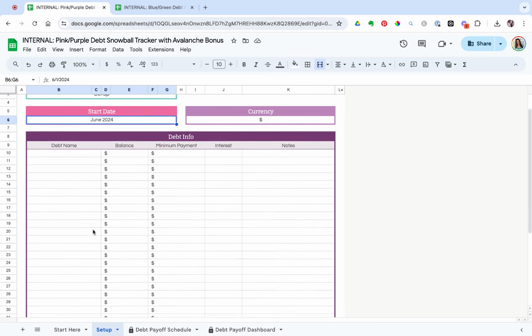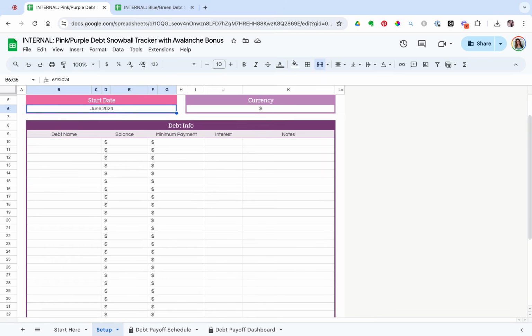Then you will need the crux of the spreadsheet, your debt information. So for each debt that you have, you'll want to put in the debt name, its balance, the minimum payment, and the interest amount. So give me a second. I'm going to insert some debts here and then we'll come back and take a look.